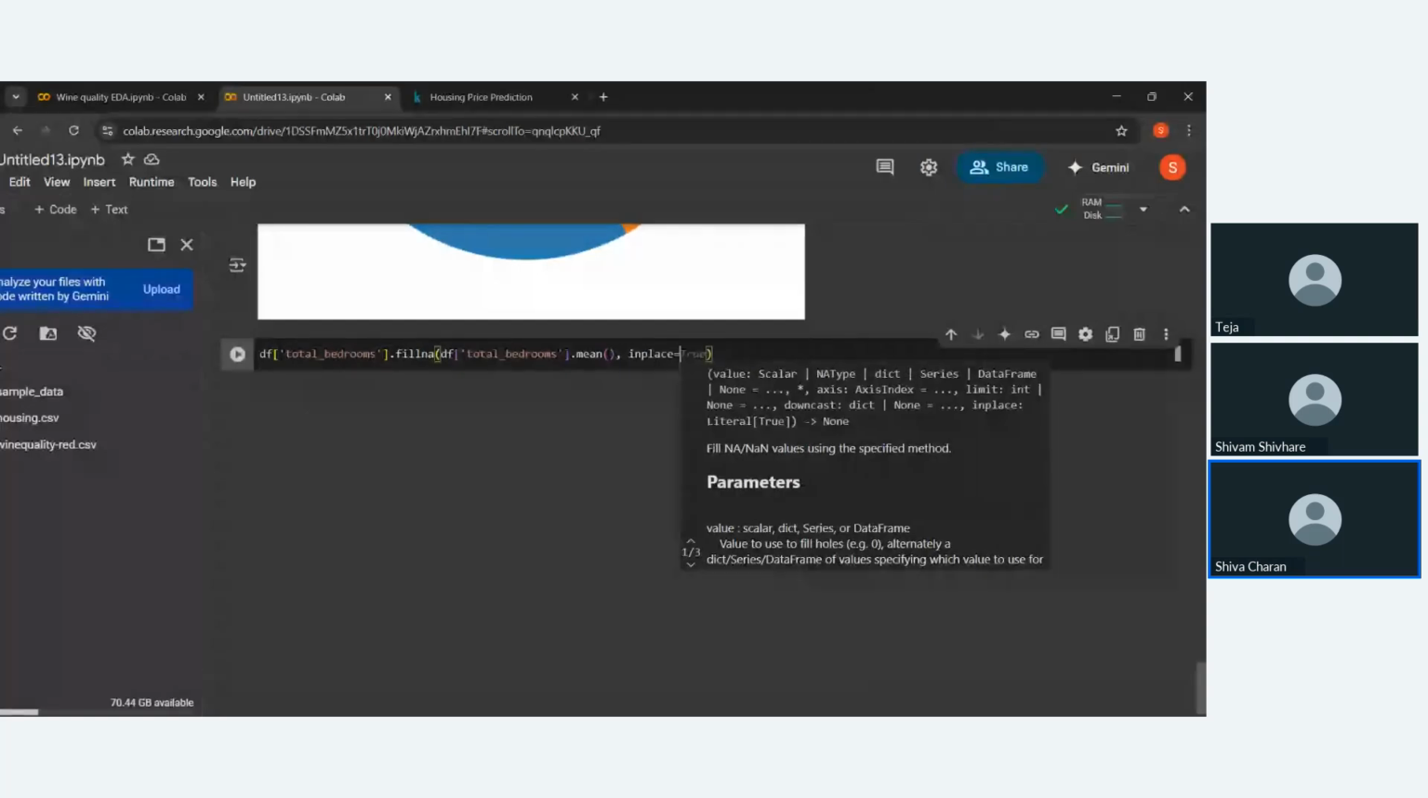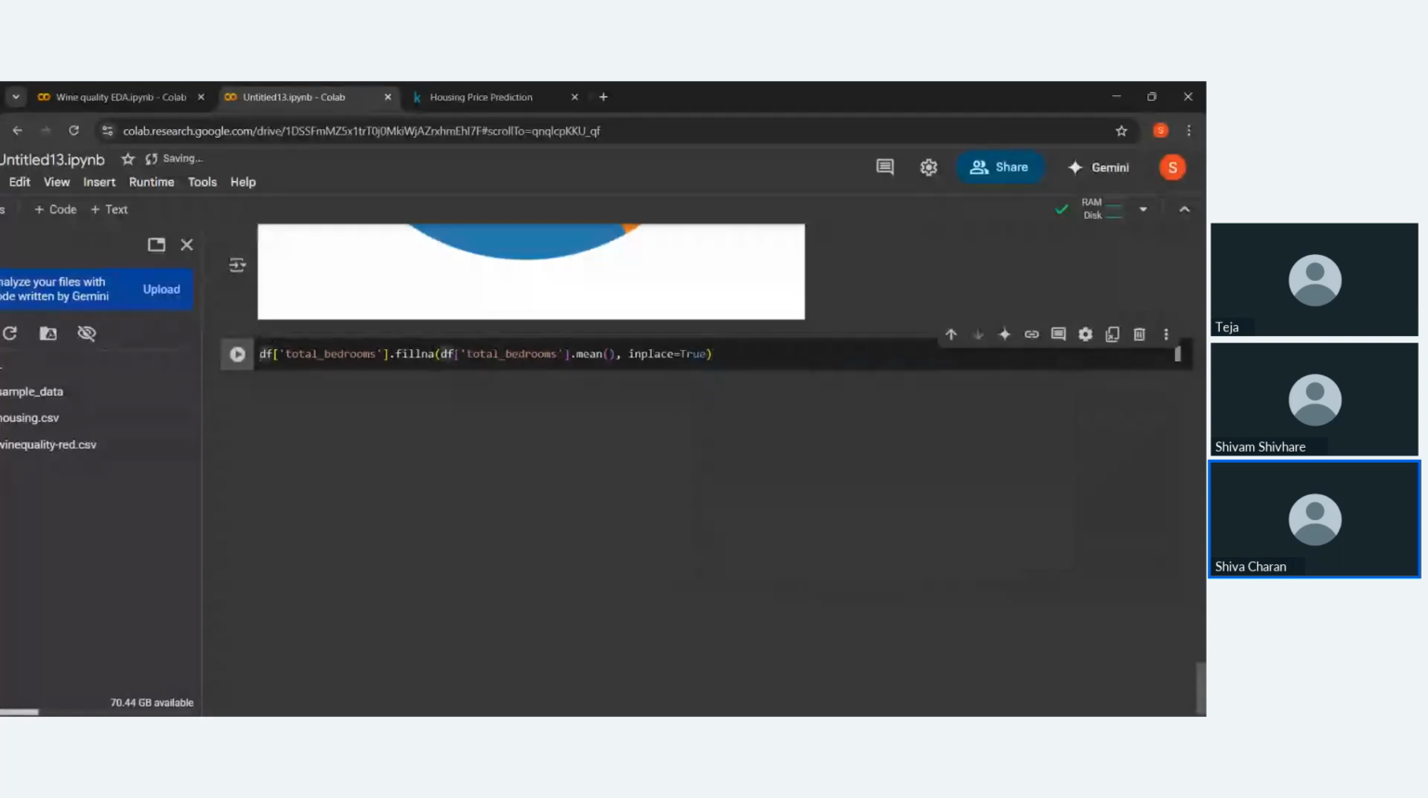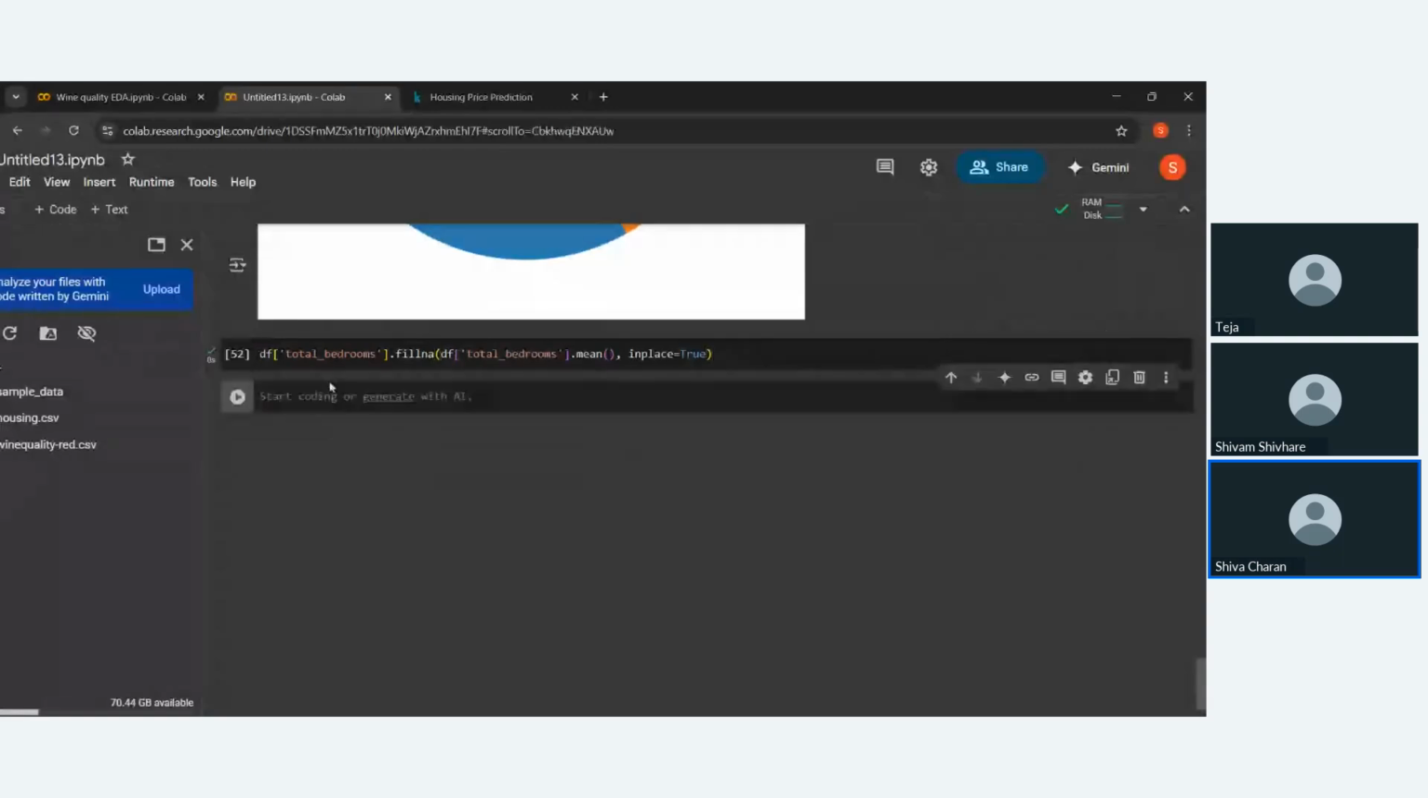Earlier, I wrote df of total bedrooms as a variable and assigned the whole syntax to it. When you assign it like that, inplace equals true is not needed, because the values are automatically assigned. But if I am not assigning any variable to this particular syntax, then I can use inplace equals to true. Let's run this. So now there are no null values in total bedrooms, everything got cleaned out, correct?